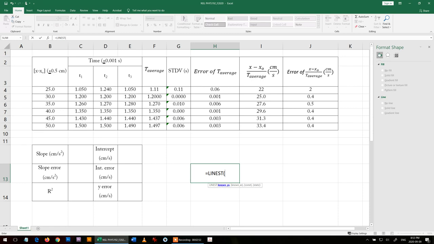Known y values. So we will draw the graph, x minus x node over t. So that's my y values, comma, my x-axis values, comma, and then I write true, comma, true. So this is my slope.